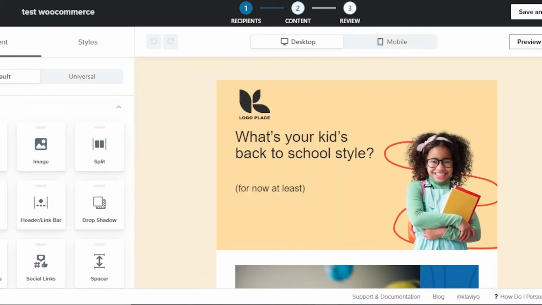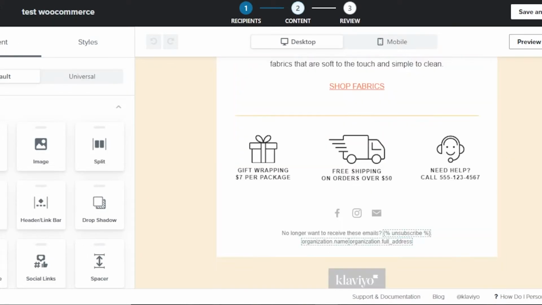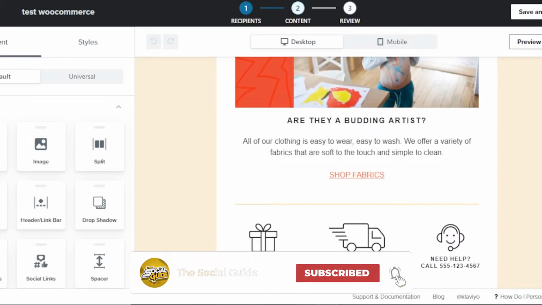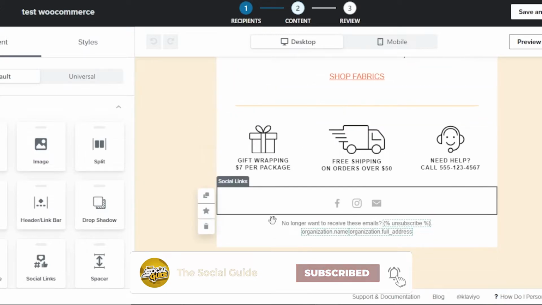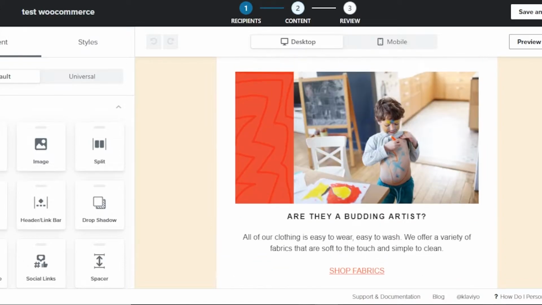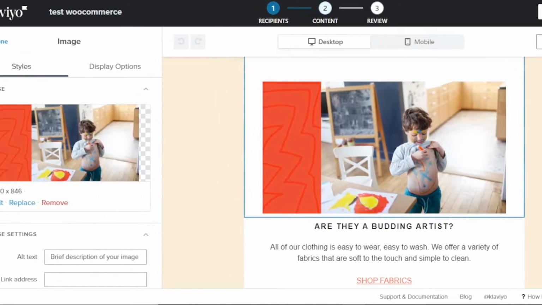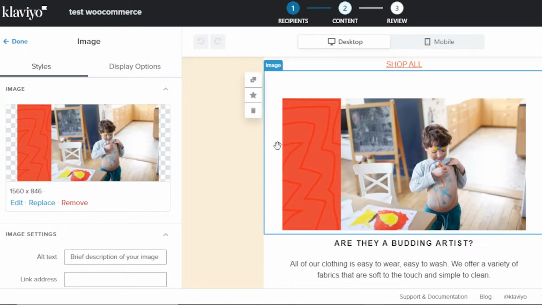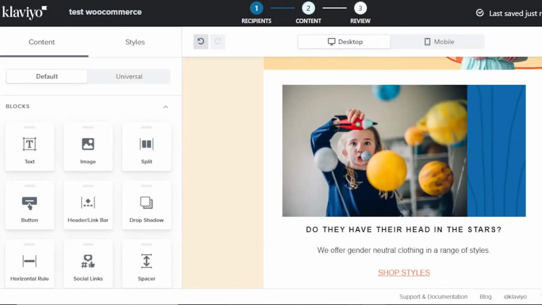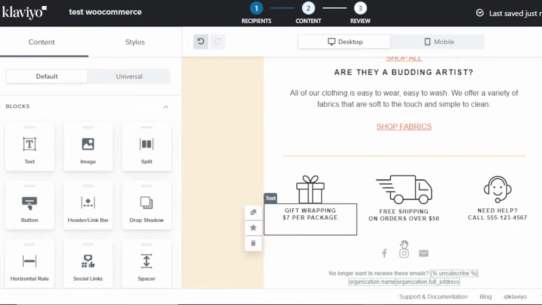So here we have our email, and you can see it's a pretty long email with different sections. I do not want that. I'm actually going to go for a simple one, so I'm going to get rid of a few things. How to do that? You just select that section, for example this image right here, and click on delete, and that section will be deleted from the email. So I'm going to get rid of the excess stuff we have on this template, and then I'll show you how to customize it.